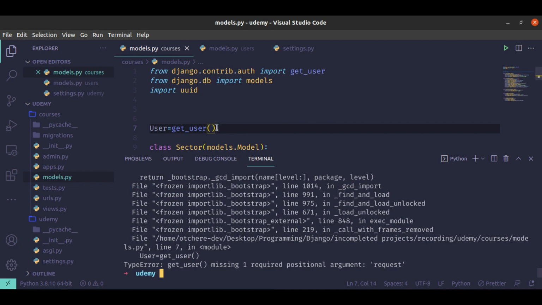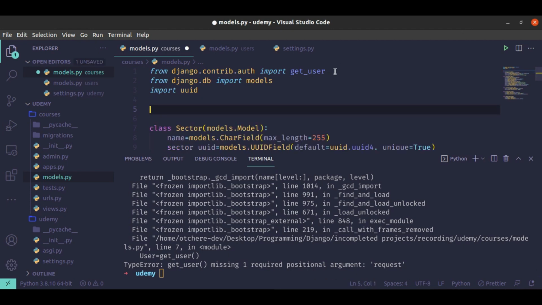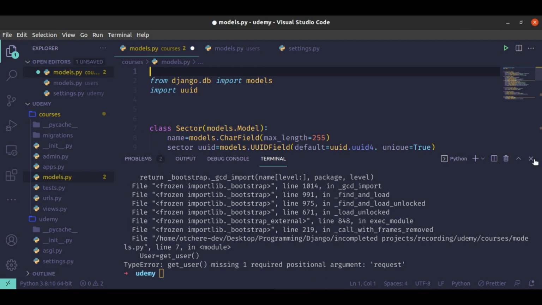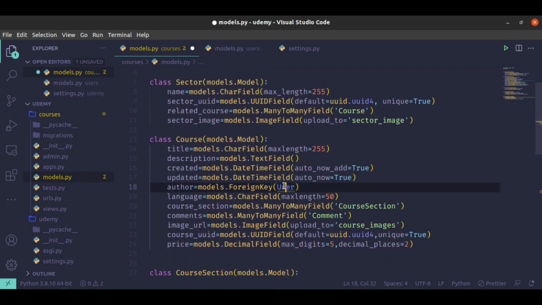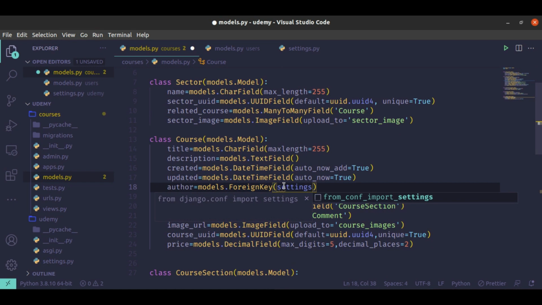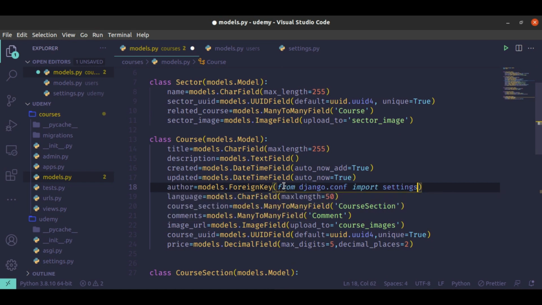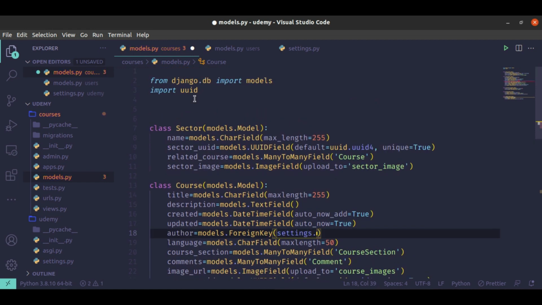Okay guys, so I think this thing, we should just take out this part. Let's just take it out, and let's use the user model reference inside the settings.py file instead. Okay, that will be a little bit simpler. So let's use settings. You don't have settings, so you have to import settings first. Sorry guys.